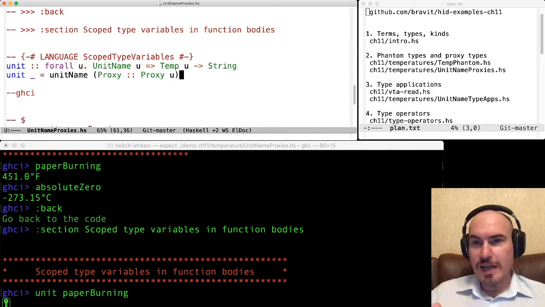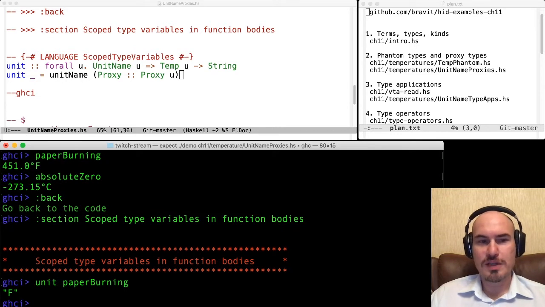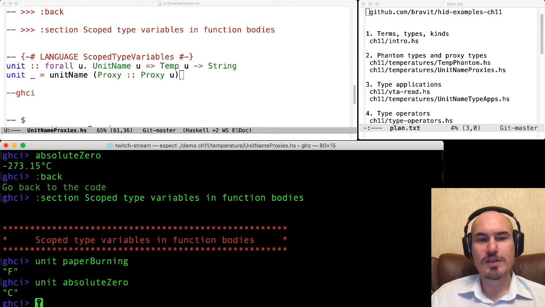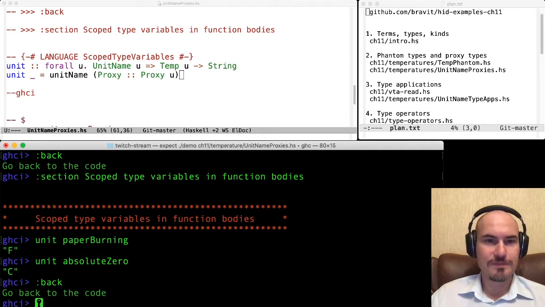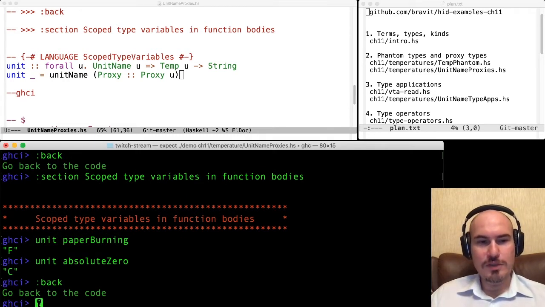So we have this type, we construct proxy, and we refer to it. And well, it works. It works here. And all this instance resolution works at this moment. So GHC finds a specific instance for us. And for absolute zero, it works either. Okay. I will stop with this example.